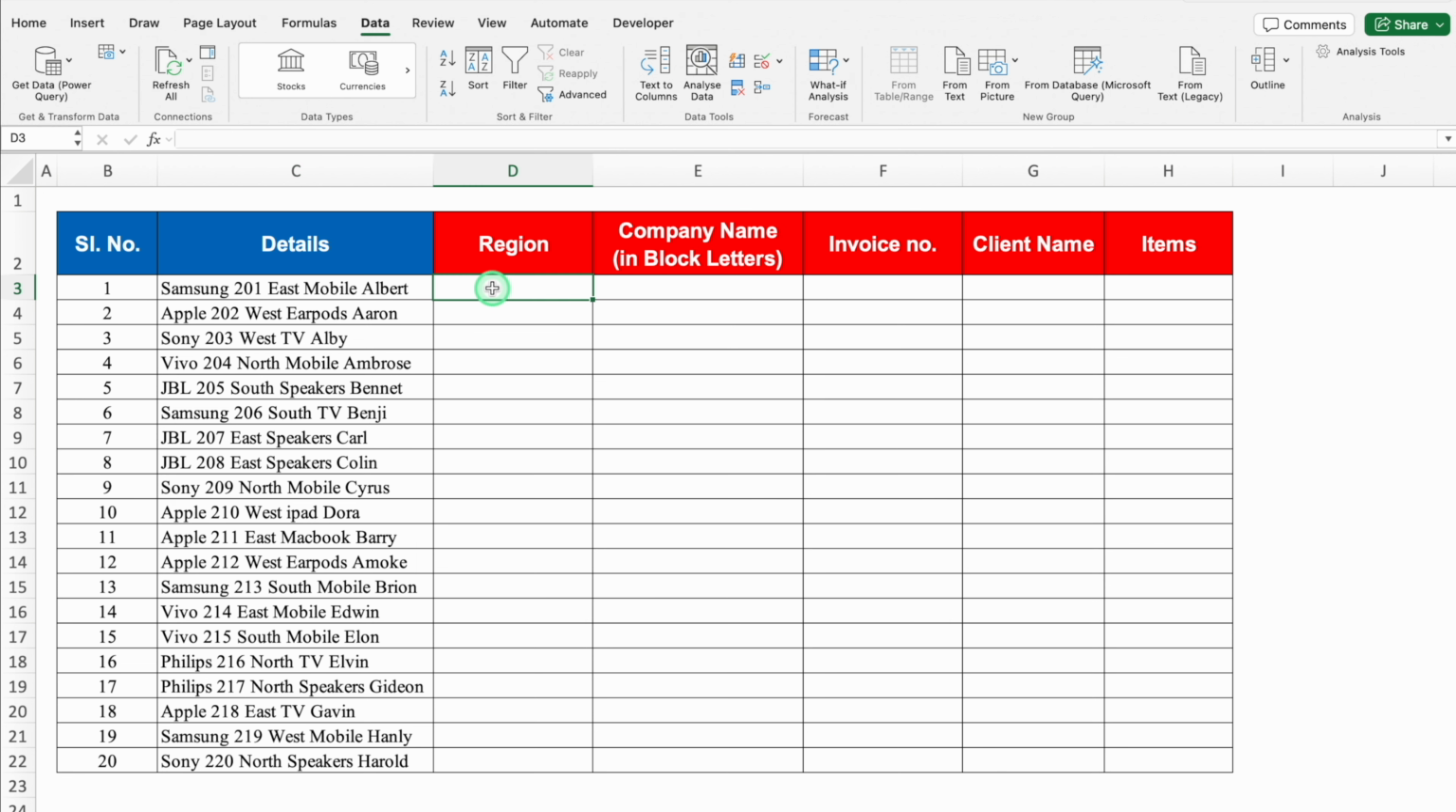Let's come to region. Let's cross-check in the details what our first region is. It's East. So I'll type East here. With the help of the Tab key or right arrow key, I'll move to the right. Company name. It's Samsung. I'll type Samsung here, but I'll type the company name in uppercase. We'll come to the right side. Invoice number. It's 201. We'll come to the right-hand side. Client name Albert. Items mobile.